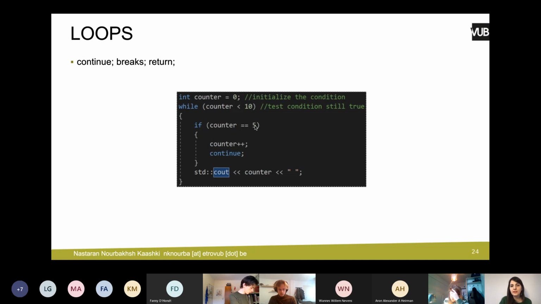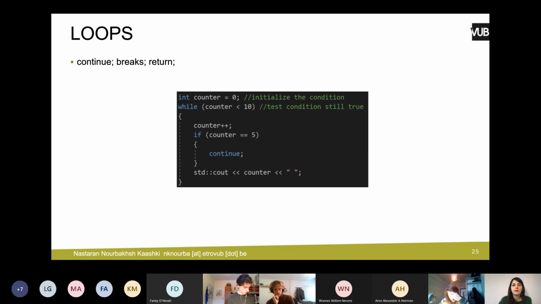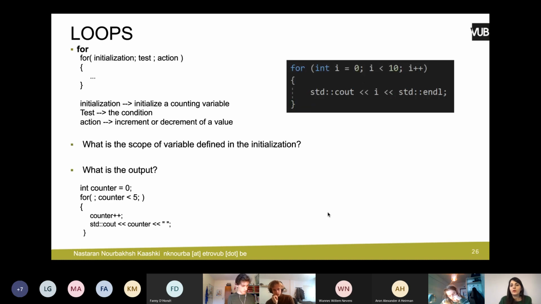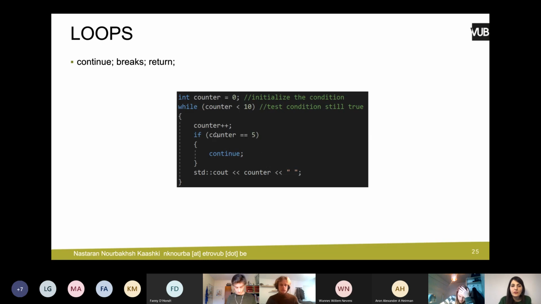It will come here. If counter does not equal 5, it will show that counter is 0. Counter is still 0 for the next run, so it will show us 0 for infinite times. So what is the correct answer? If you have continue, you should write your increment statement here, counter plus plus.